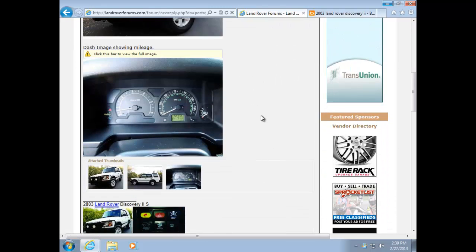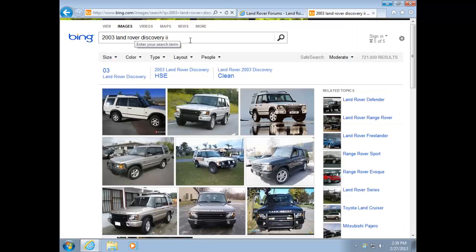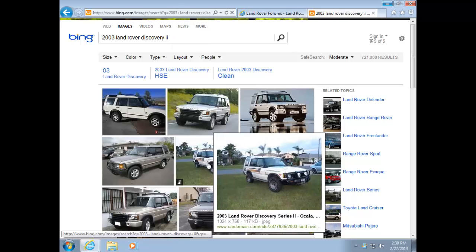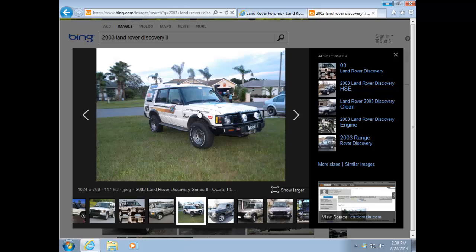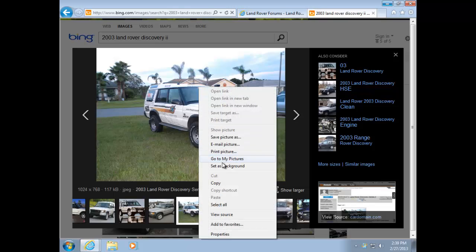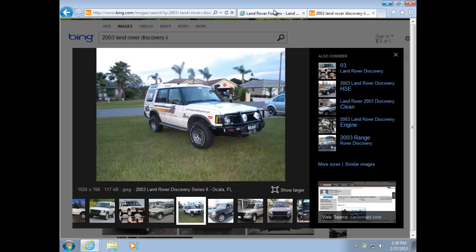Now let's say there's an image on a search engine or another website that you want to insert into your post. Over here on Bing, I've already done a search for 2003 Land Rover Discovery 2, the same vehicle I have. Of course, this is not mine, but let's say we want to take this image and post it into that message. I'll click on the image to bring up a larger version. Right mouse, copy. Simple as that.